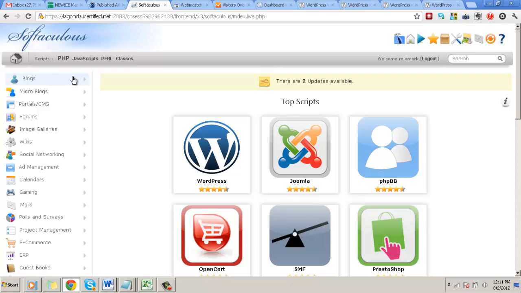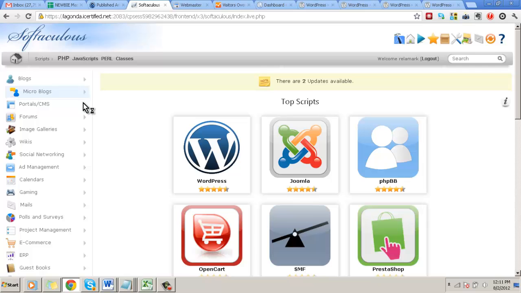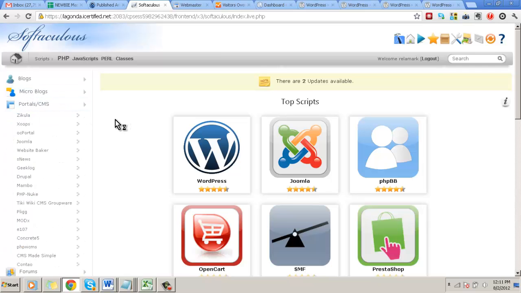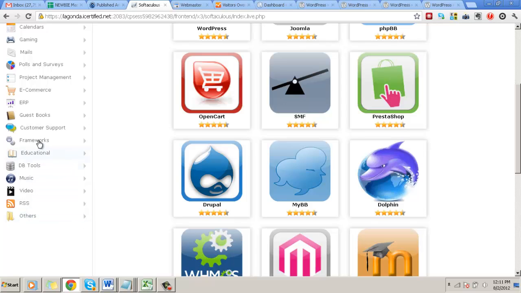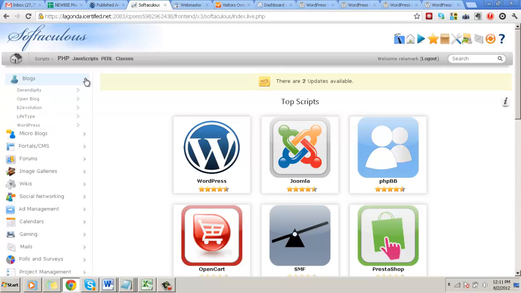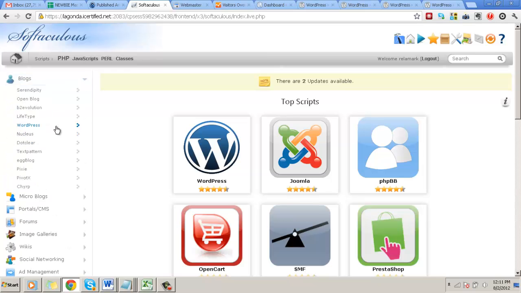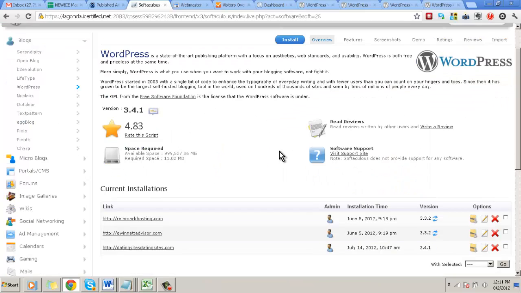As you can see, there's various different software that you can install very easily and very quickly. So we have customer support, e-commerce, project manager, polls, survey, gaming, calendars. All this software is readily available. So in this case, we're just going to test WordPress. And it is so simple to install WordPress.